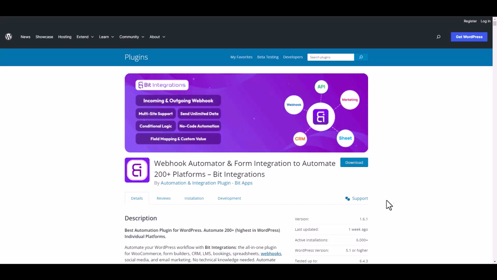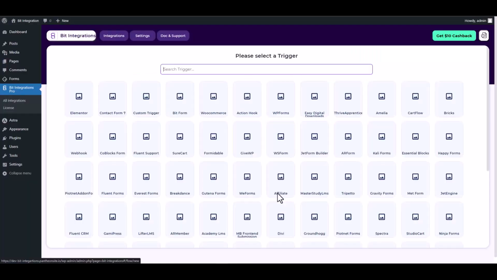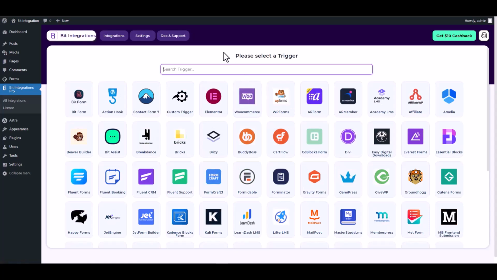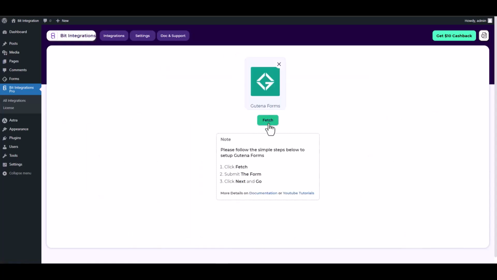I am utilizing the Bid Integrations plugin to establish a connection between these two platforms. Let's go to the Bid Integrations Dashboard. Create integrations. Search and select a trigger, Gutena Forms. Now, click on the Fetch button.